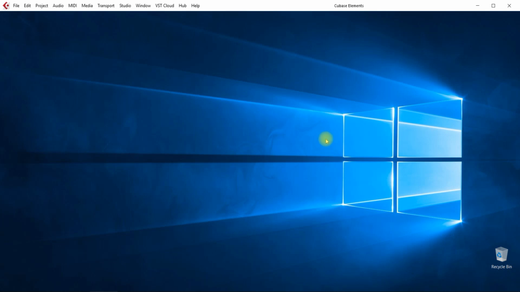Hello and welcome to this tutorial on Cubase Elements 10. Today I'm going to show you a few things about making your system work faster for you.